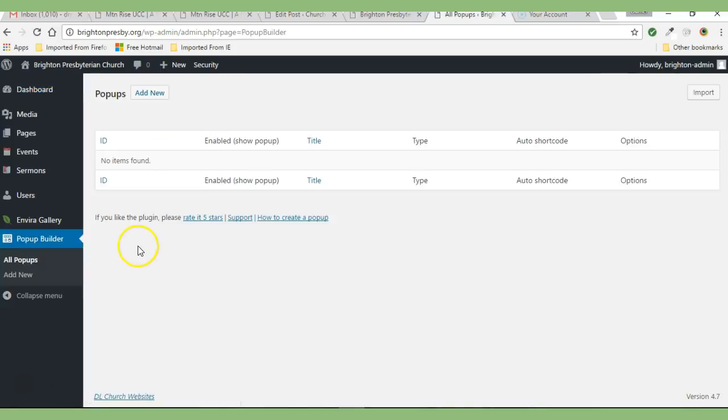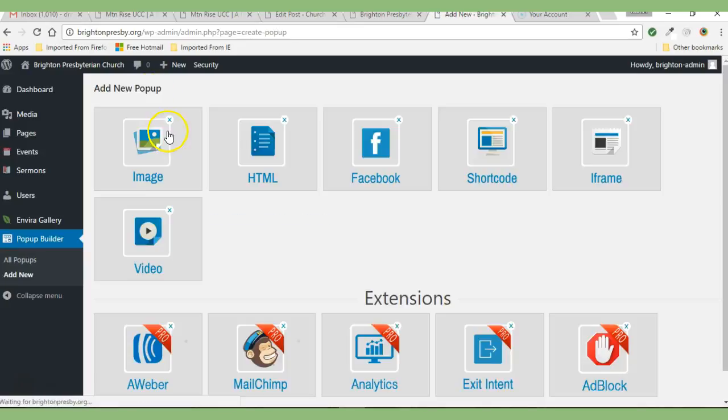Click on that. And we see that right now there's no pop-ups on the website at this time, and we want to add one. So we're going to go up here to Add New. We're going to click on Add New. And we want to add an image. What you're normally going to be adding for your pop-up is an image. So we're going to click on Image.